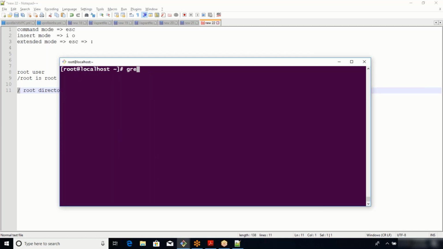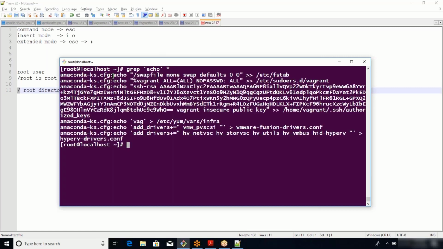Okay, so grep can search for any keyword, and you can put that keyword in single quotes or double quotes if you want. And if you use a star, it's going to search all the files in the current working directory. So this file, anaconda-ks.cfg, has the line echo. There you have it. It will show you all the lines that have the word echo.